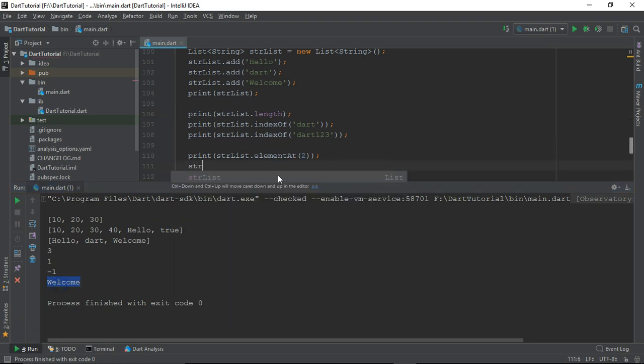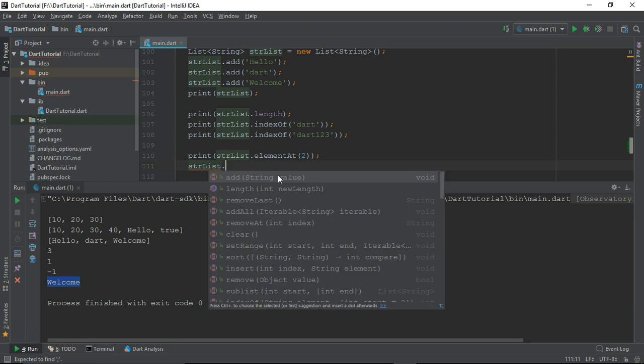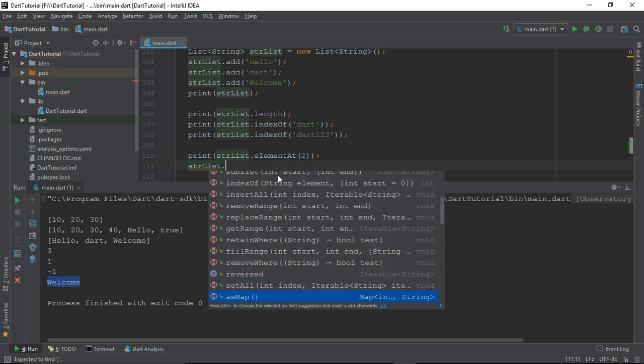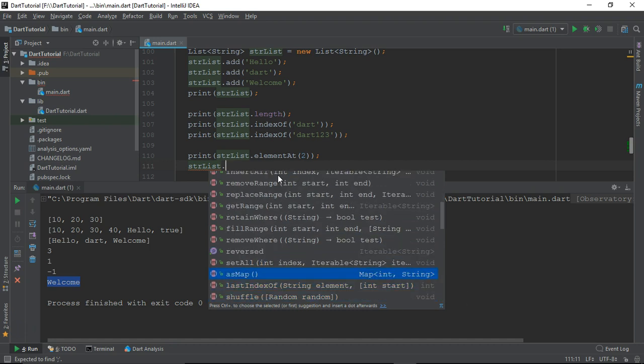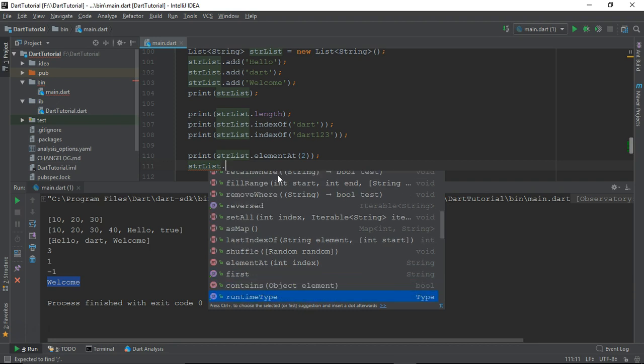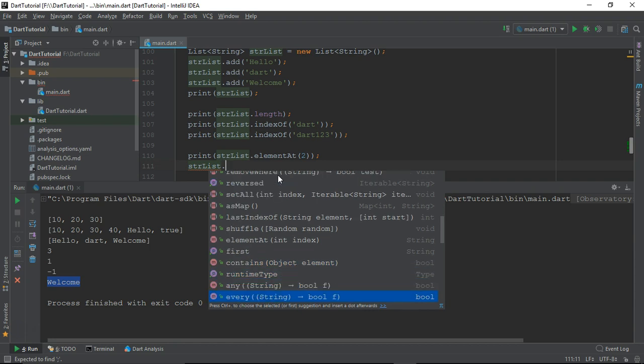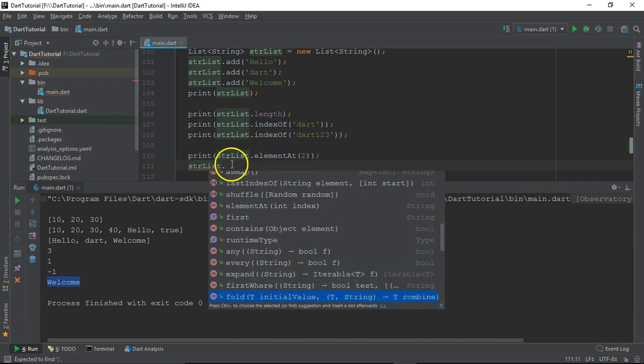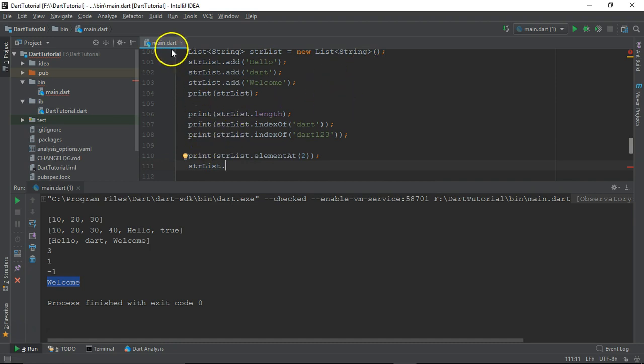Apart from that, if you look at str list, you can apply a lot of different methods like sorting, or you can insert, you can add, you can even add a number of elements in one go. You can remove the last element, you can remove the element at a particular index, or you can convert all the objects inside this list into a map also. You can shuffle all those elements, you can find the first element, you can use contains to check whether a particular object is in your list or not. So you can experiment with a number of methods and different operations you can apply on top of this list object.